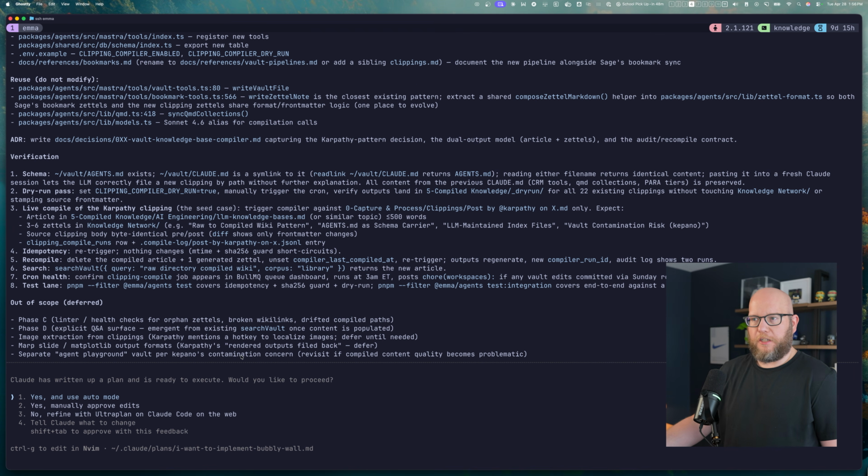And so now it's gone ahead and updated the plan based off what I mentioned. You can see now in the verification, it's mentioning that schema of agents.md exists and Claude.md is a symlink to it. And it's going to do all of the live compilations, things like that. And so now we have a few new options.